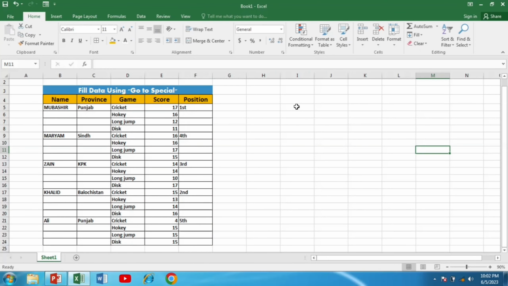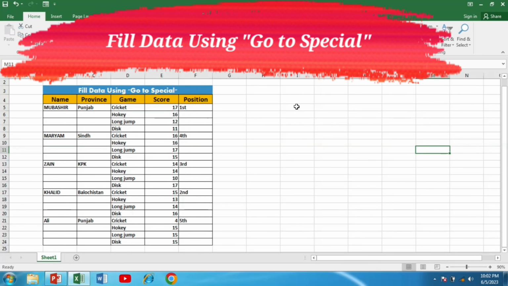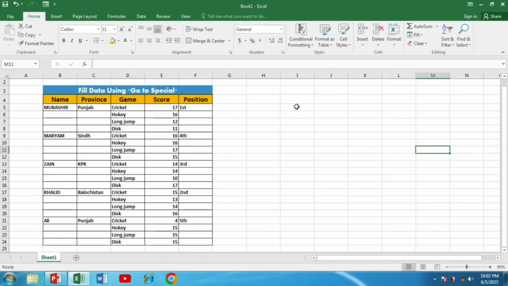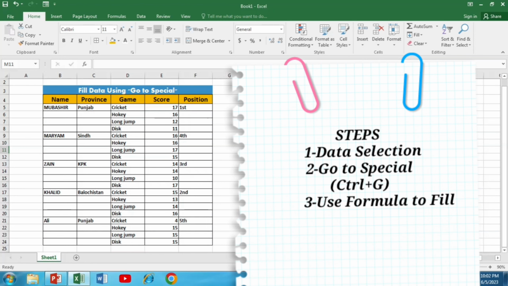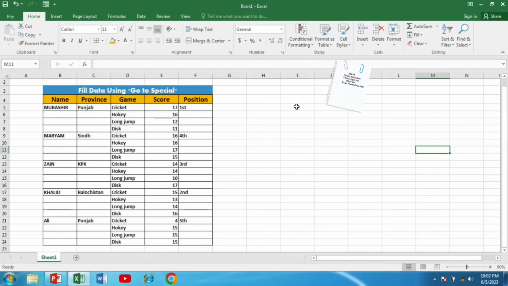In today's video, we have another exciting Excel tutorial lined up for you. We will be learning how to fill data using the Go to Special feature in Excel. This powerful tool allows you to quickly populate the data based on specific criteria, saving your time and effort. If you are working with large data sets or need to apply consistent values across multiple cells, this technique will make your Excel experience much more efficient. So let's jump right in and learn how to fill data using Go to Special in Excel.